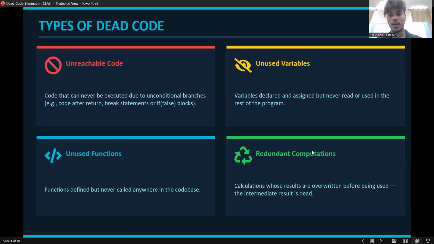The fourth type is redundant computations. Calculations that are overwritten before being used. For example, solving a math problem and then erasing it before writing the answer. All these types waste memory and processing power.